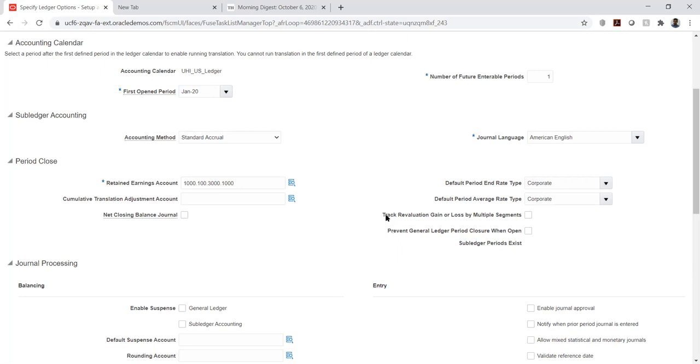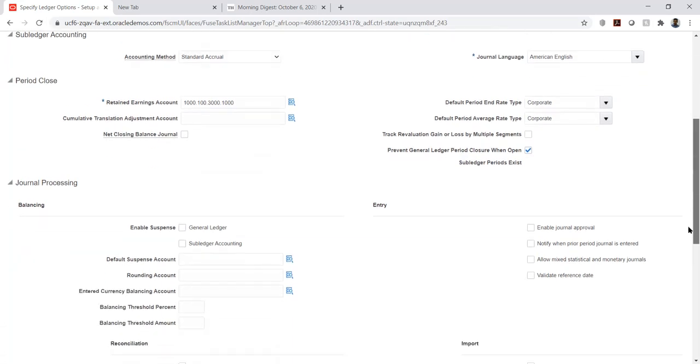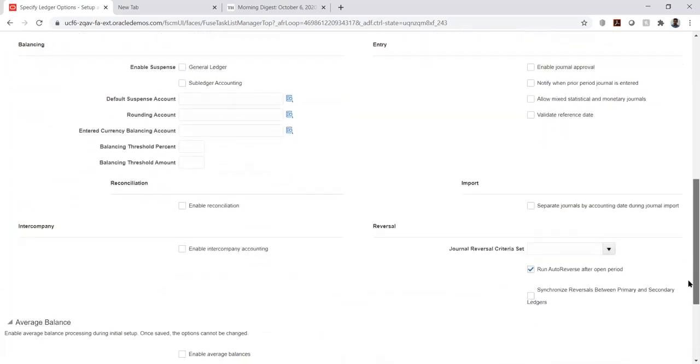And then we have track revaluation gain or loss by multiple segments. If we have multiple segments to track the gain or loss, we can enable it here. Since we don't have multiple segments, I have left it open. And we have prevent journal entries period close when the subledger period exists, which means if the subledger periods are open, we cannot close the GL period. The system will restrict.